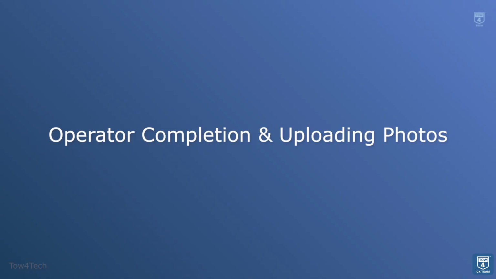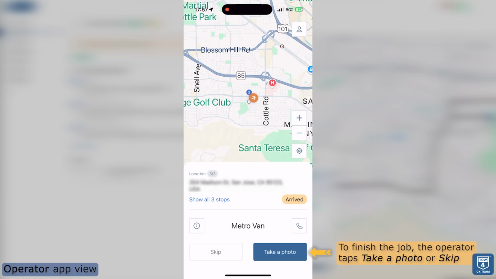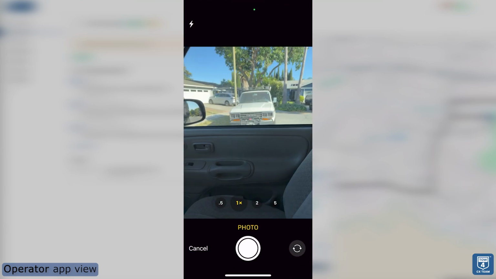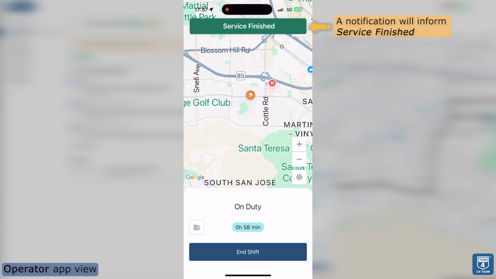Operator completion and uploading photos. At the final location, the operator app detects arrival. To finish the job, the operator taps Take a Photo or Skip. Most choose to take a photo, then tap Send Photo. A green notification message confirms that the service is finished.